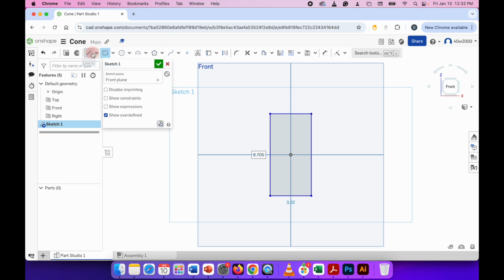So to do that, go to the line tool and draw a line from one corner to the other corner of your rectangle. You need to join those two anchor points up. Now if you look at the scissors in the top toolbar, this is the trim tool. This basically allows us to delete different parts.